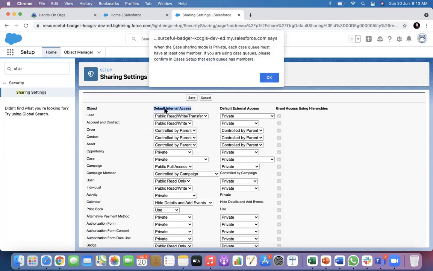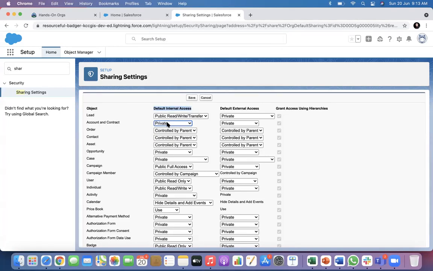So if I have private, that means even if my profile allows me read access, I still cannot see others' records. If it is set to read only, then if my profile allows read access, I can see others' records also. If my profile allows editing, still I will not be allowed to edit others' records. I can only see. If I change to read write, that means if my profile allows, I can see others' records. If my profile allows, I can edit others' records. Clear? Clear, guys?